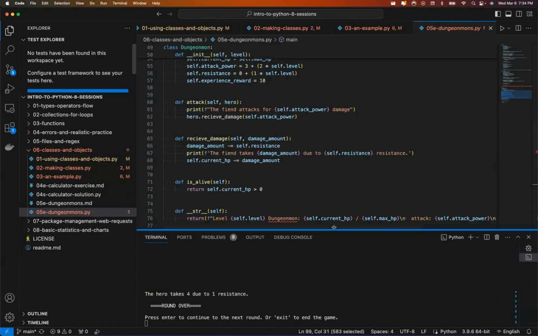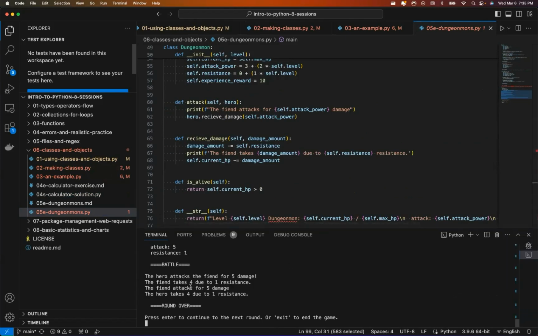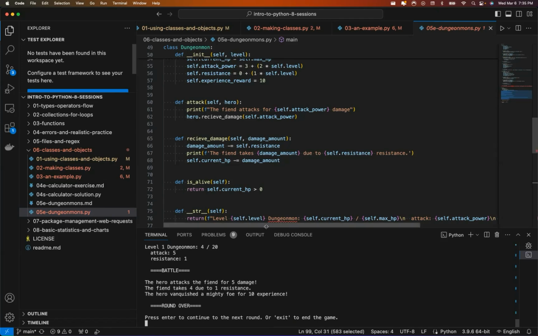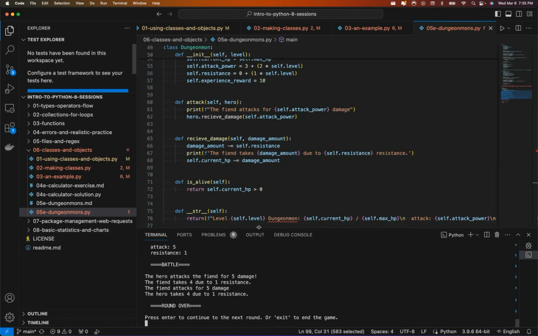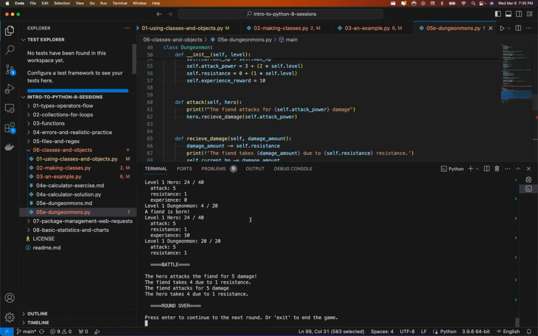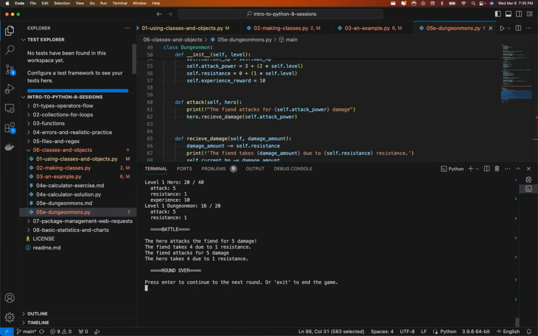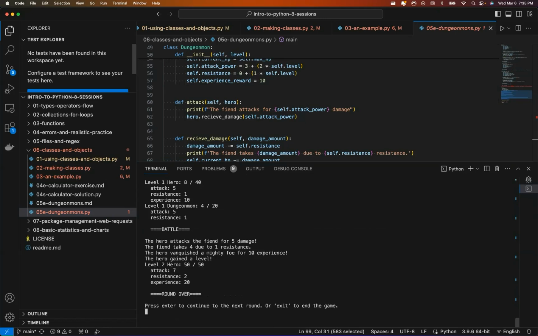Then, super boring. You just hit enter. Your Dungeon Mon hero fights a Dungeon Mon over and over again. It spawns random Dungeon Mons. And if you hit enter, you can fight the next round. You can see I've been slowly killing Dungeon Mons. Okay, let's actually make this a little bigger. You can see the entire output. My hero's losing life, 20 out of 40, 16 out of 40. I'm about to kill the Dungeon Mon. Oh, I vanquished a Dungeon Mon.